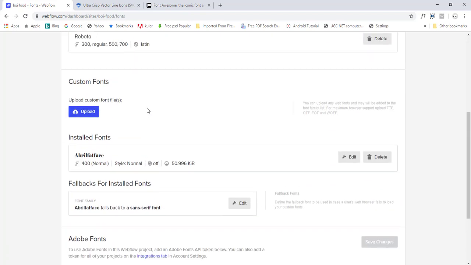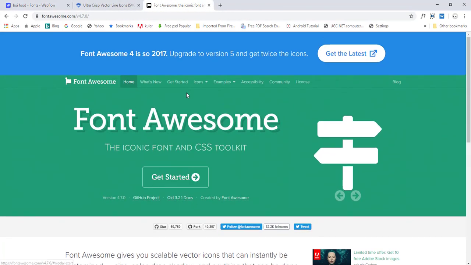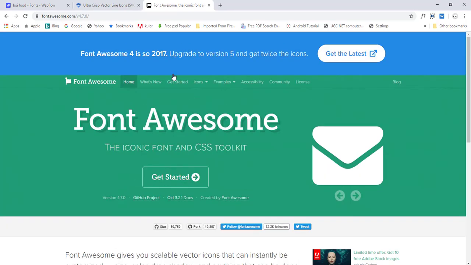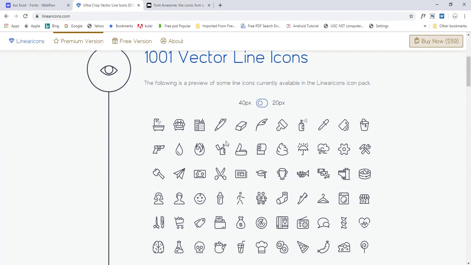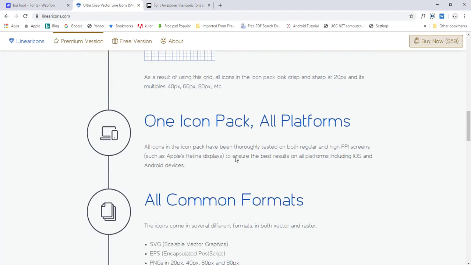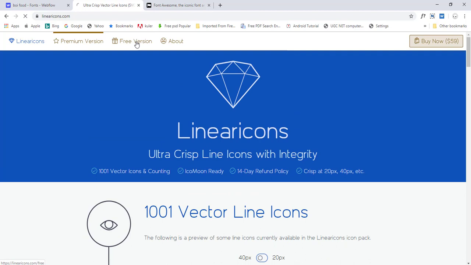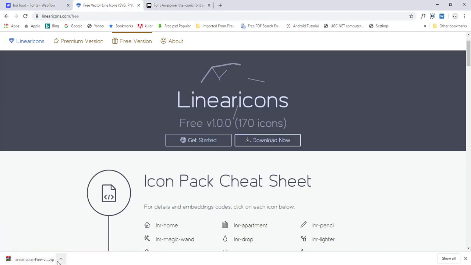First we need to download icon fonts. I will do it with Font Awesome 4 and Linearicons. I will use the free version. Download it. Also download Font Awesome.